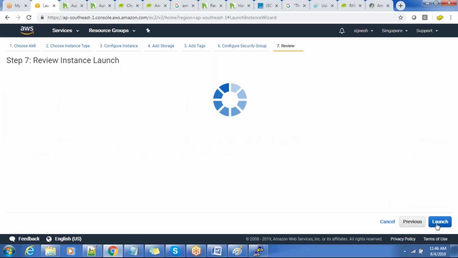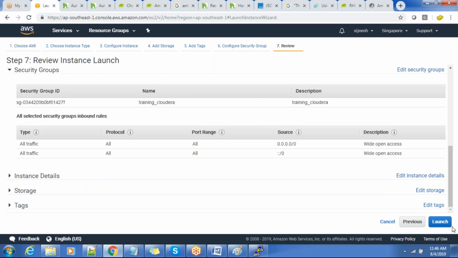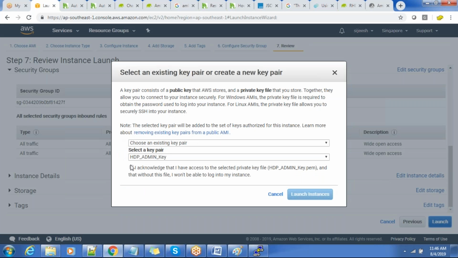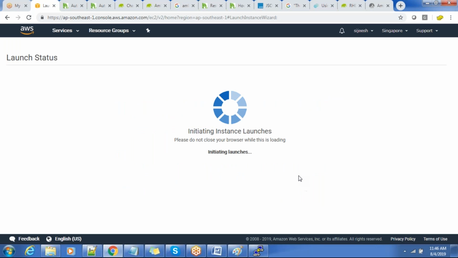So just going to deploy 3 instances. Just choose that. That's it.